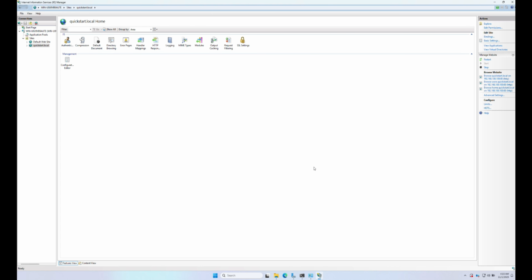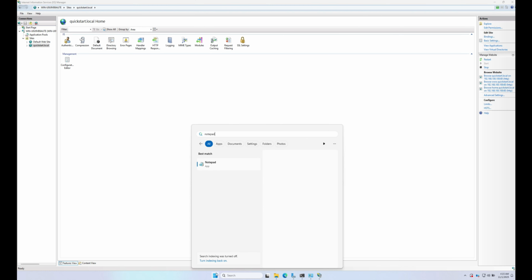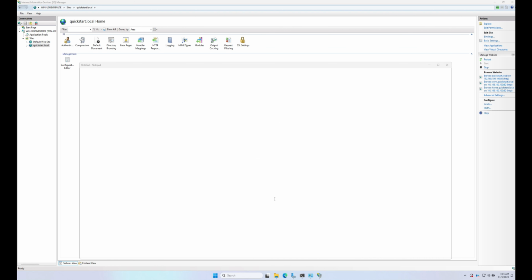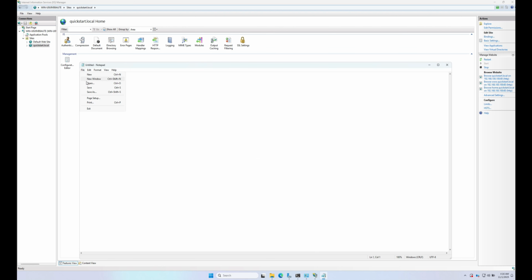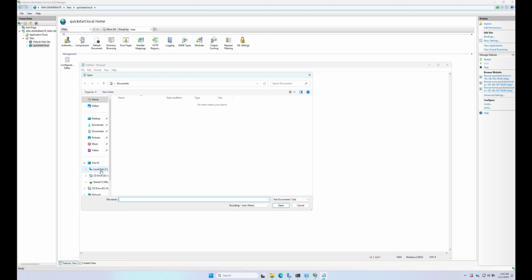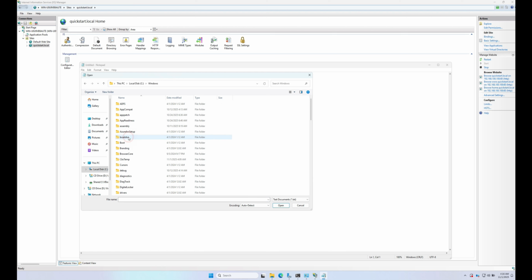Now that we've added all the hostnames in IIS, the next step is to map them to our server's IP address using the Windows hosts file. This will let us access all those hostnames, like quickstart.local, www.quickstart.local, and home.example.local, right from the browser, without needing a DNS server. To do this, open Notepad, and make sure to run it as administrator. Then go to File, click Open, and navigate to your C drive. Find and open the Windows folder.